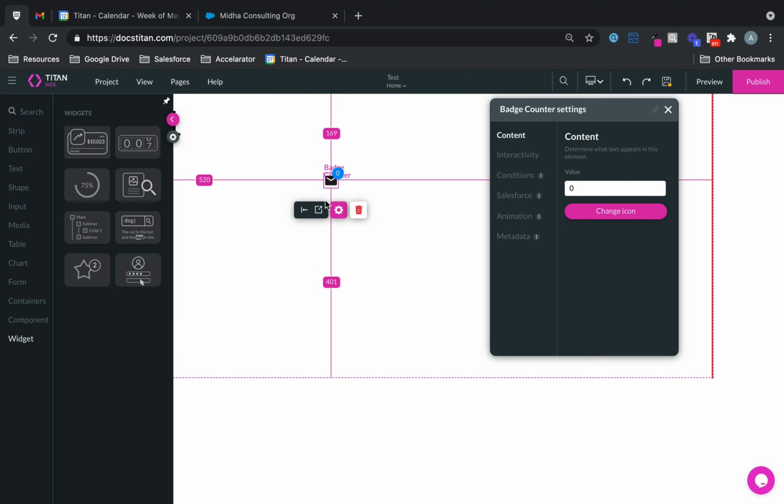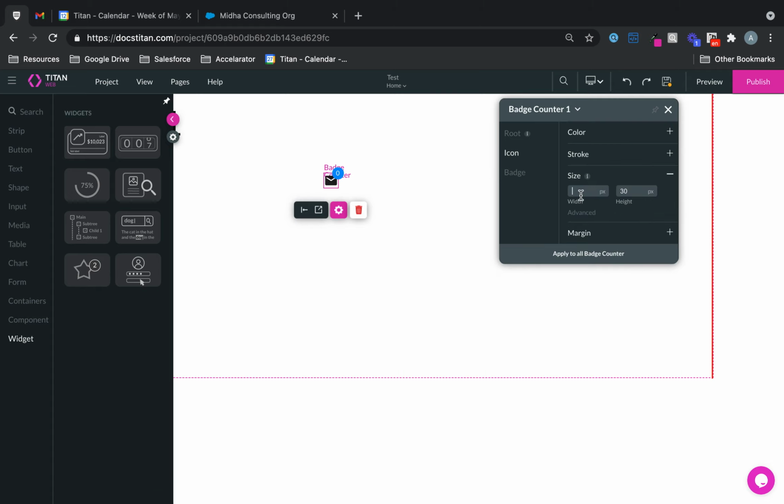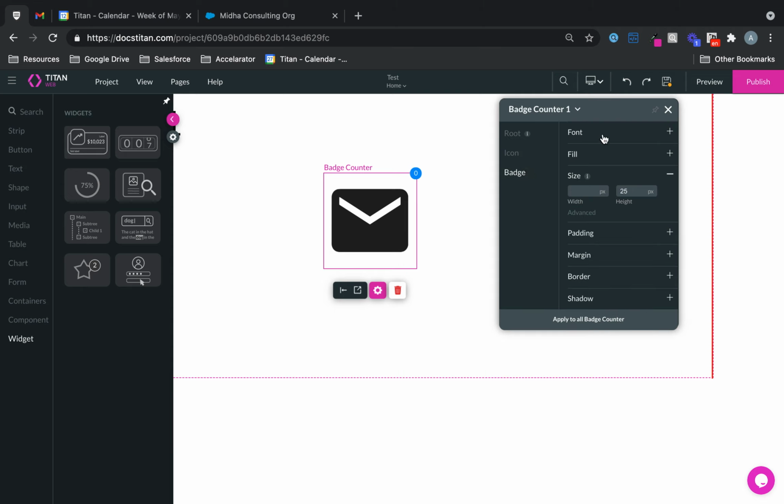Now, first of all, let's move on to the style side of things. How do you style it? Obviously, the style icon. And then here, you can change the icon size. So let's do 200 by 200. I think that works nicely. Yeah, that's pretty good. And then you can also style the badge as well.